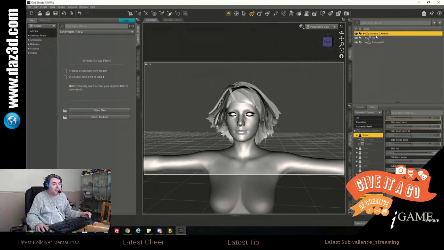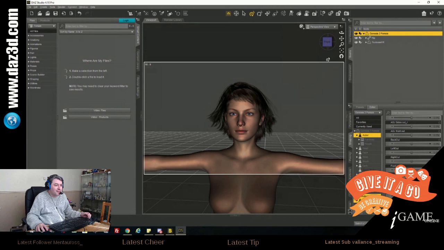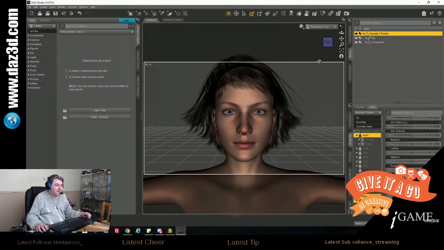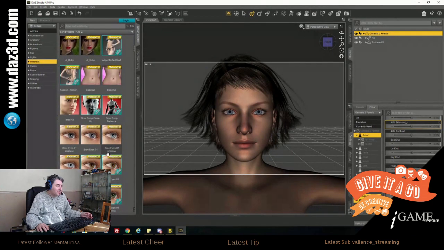Okay, let's start doing some colouring in. So we'll go back into shader mode, so texture shader. There we go. I'll start with the face. So we select Genesis 3 over on the side here, and I want to go over to the materials tab. I get a whole load of different textures and shades for her eye colour, lipstick, makeup, that kind of stuff.